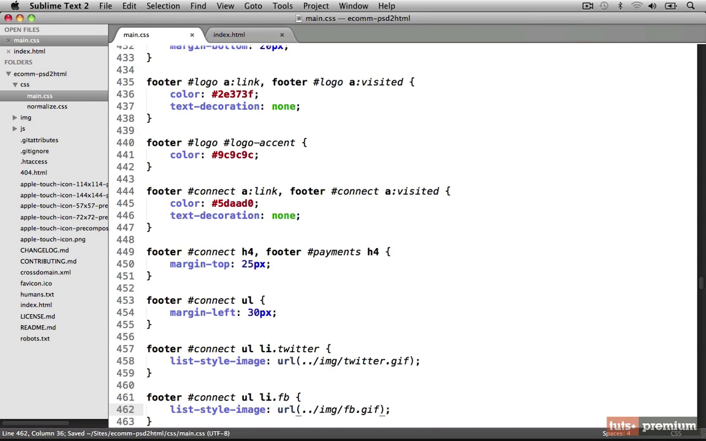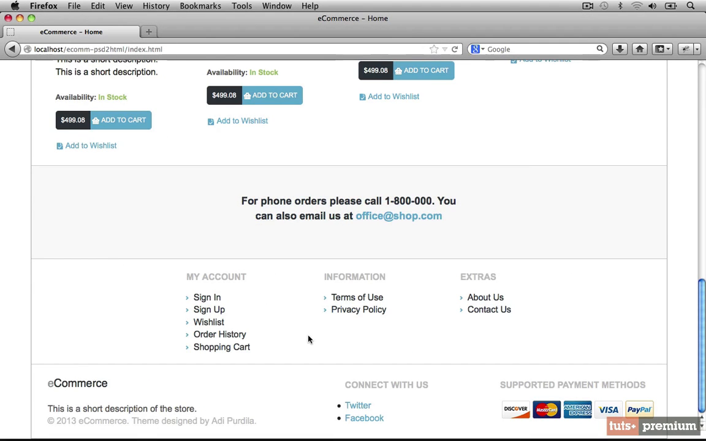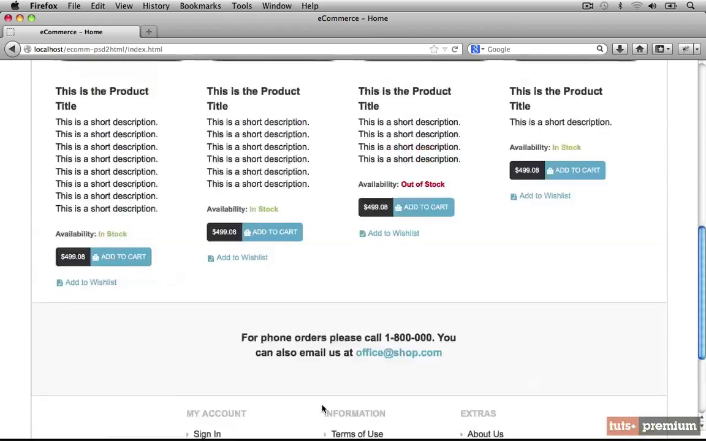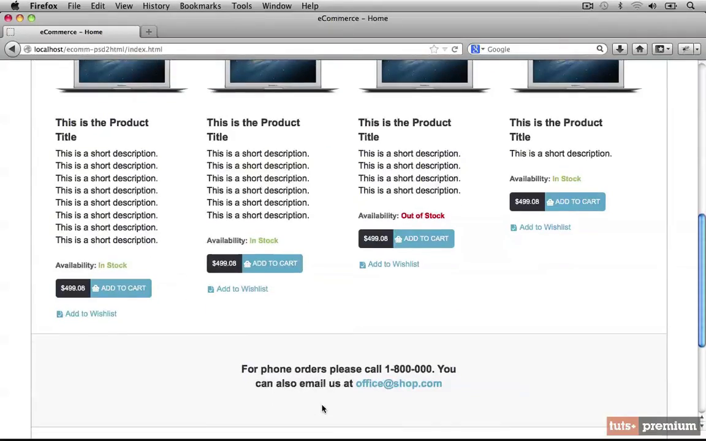Make sure to save your files. Let's go back into Firefox one last time and refresh. Let's scroll down, and there's our nice little icons. And so here's our complete design. I think it looks pretty good.